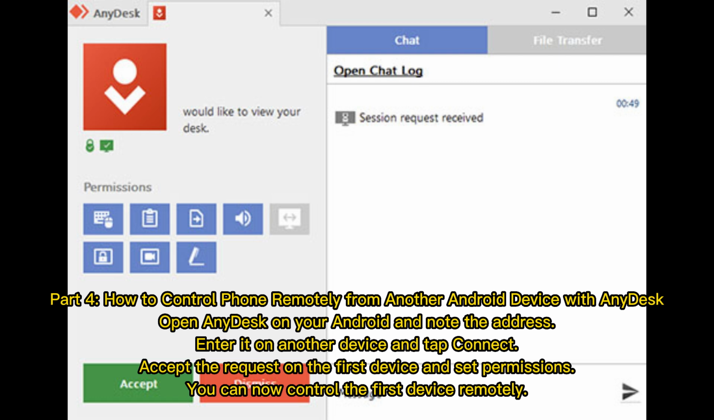Part 4. How to control phone remotely from another Android device with AnyDesk. Open AnyDesk on your Android and note the address. Enter it on another device and tap Connect. Accept the request on the first device and set permissions. You can now control the first device remotely.